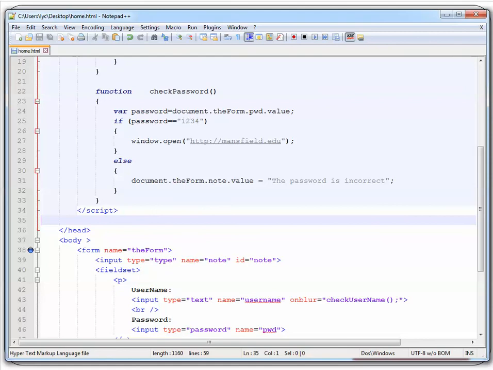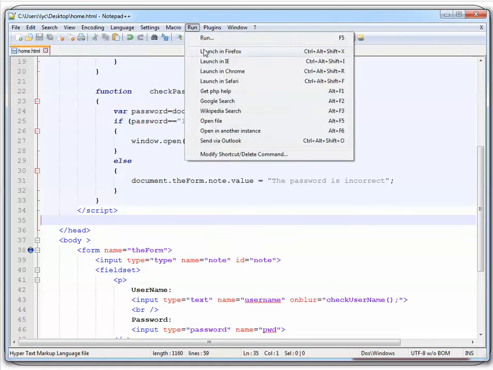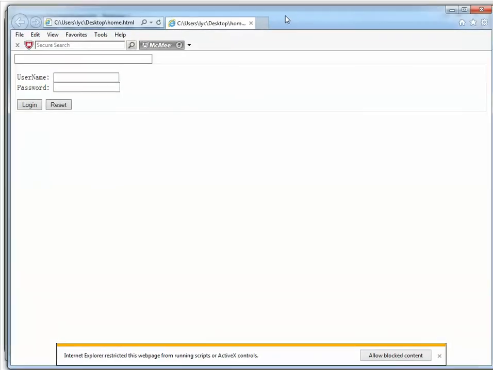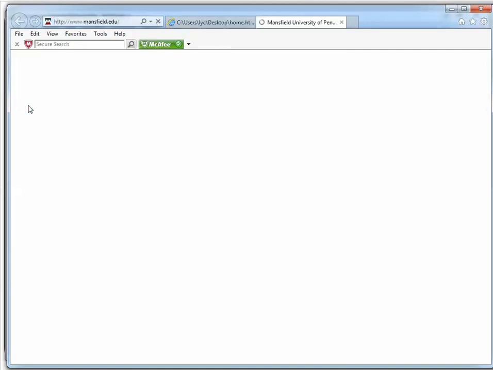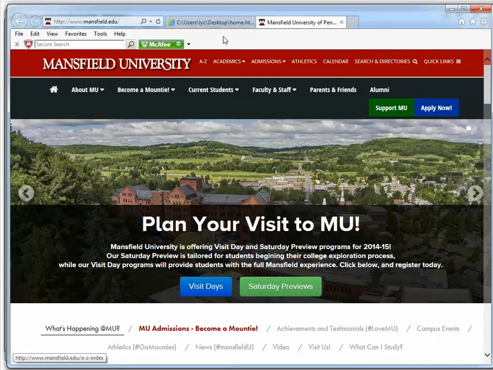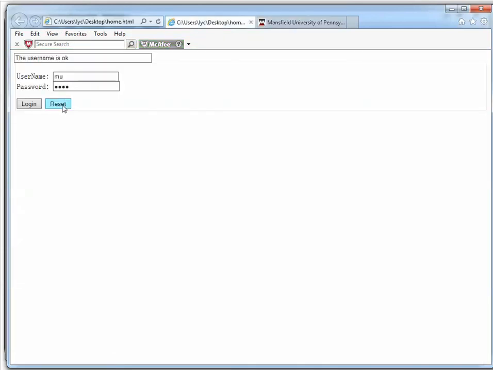Let's test it. We already have tested this. It has to be MU. The username is okay. Password 1234. We log in. If it's correct, we go to MU. We can reset. So let's say MU again. If we type a wrong password, what will happen? The password is incorrect.